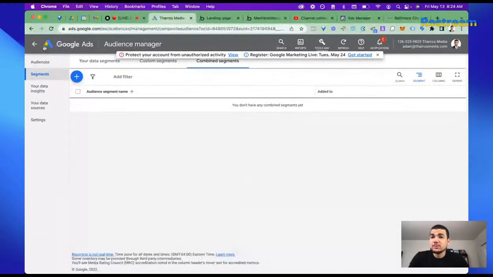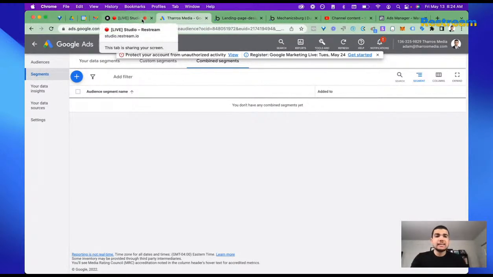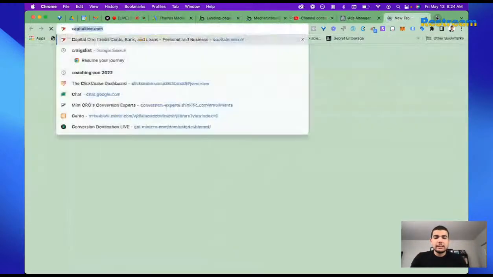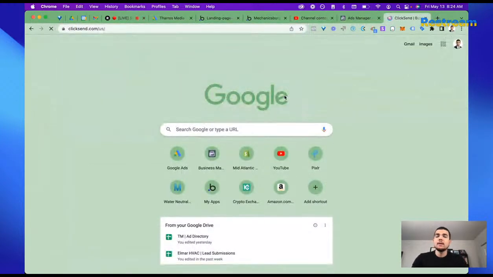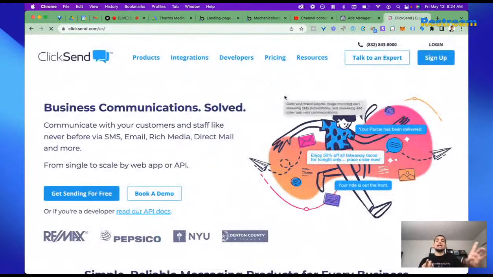I know that for a fact because Google's interface is slow. There are a couple of things you need, especially for this specific setup. For your lead forms, you're going to need Zapier. Zapier is going to connect your lead forms to your email or your CRM or wherever you want it to go. You're also going to need some type of texting platform, like ClickSend, which will text people back automatically once they become a lead form for you.